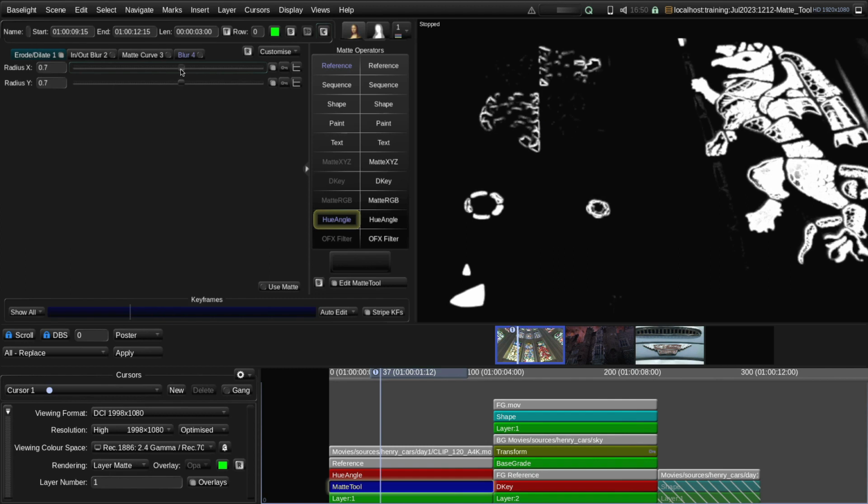So that kind of does what I want. It's filling in the gaps, but again, it's making the mat bigger than I really want. So I'm not going to use the erode dilate, so I'll turn that off.